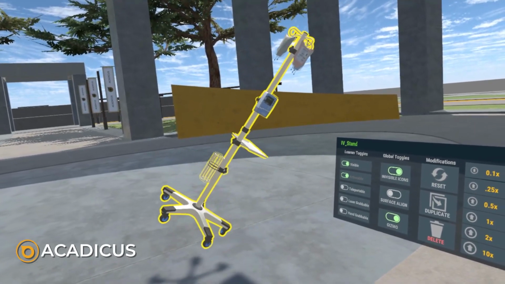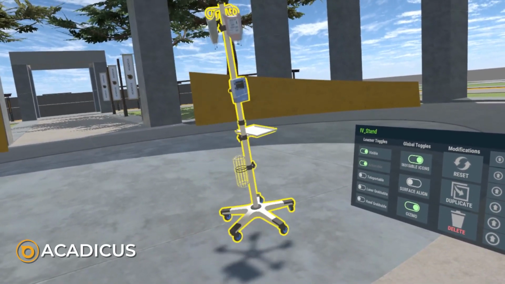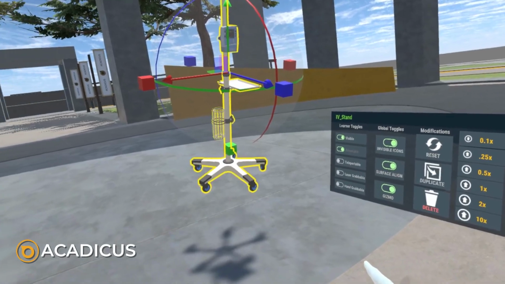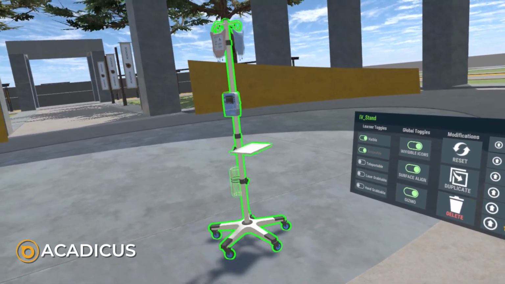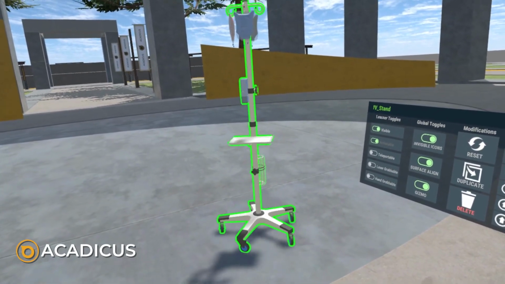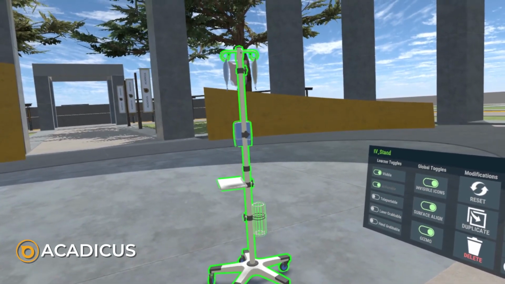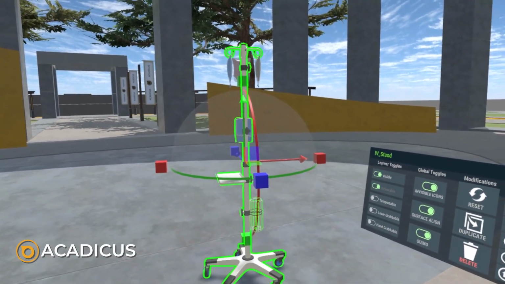So some assets you don't want to be aligning to a surface and some you do. In this case, having the surface align is pretty helpful because it puts it right on the floor, and this is an object that rolls around on the floor, so that makes sense.